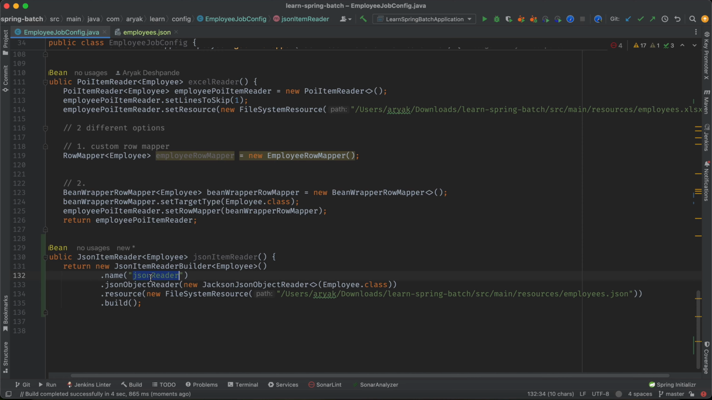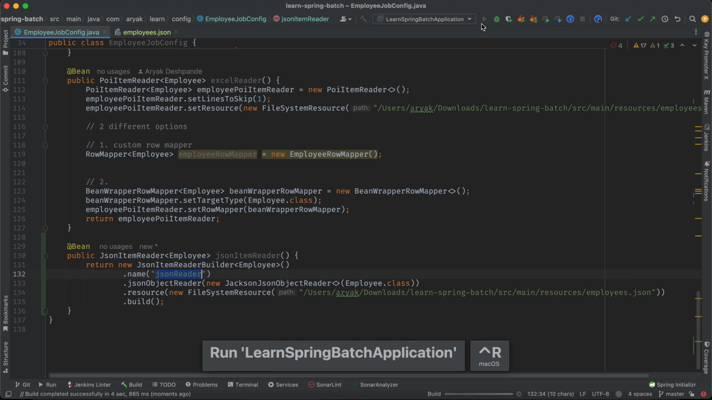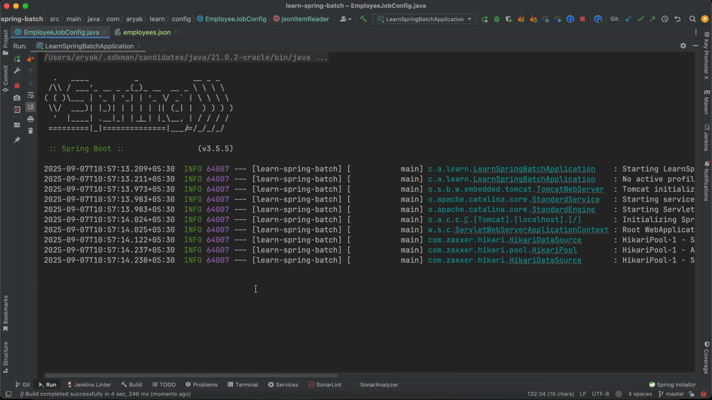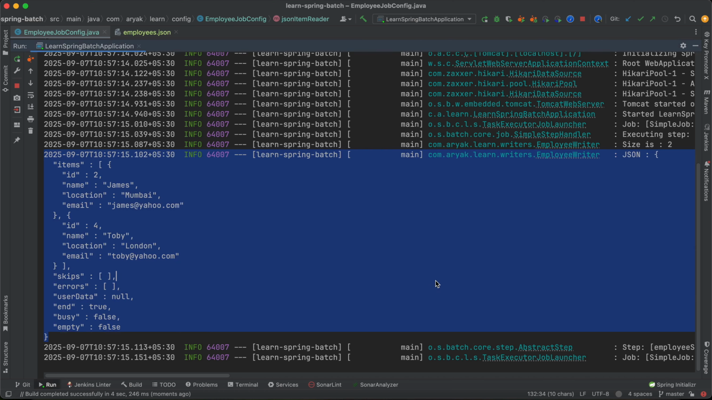So I'm just going to do JSON reader here. It looks fine. Let's run this. You can give any name here. It doesn't matter. Let's run the application. And as you can see, this time we have the output.